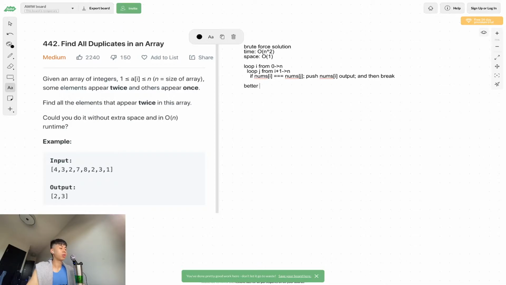A better solution is to use the set solution, where we use space. So we have a set, and then we insert all nums in set, and then we loop through nums, for n of nums. If n is in set, then we push it to the output. So now they're asking if you can do this in O of n time with constant space.